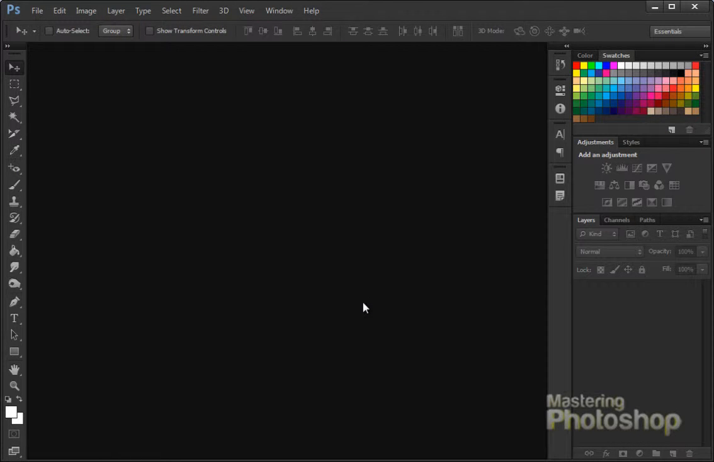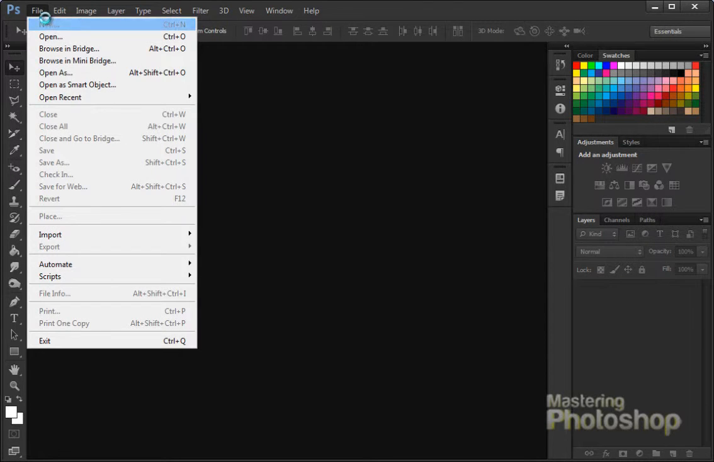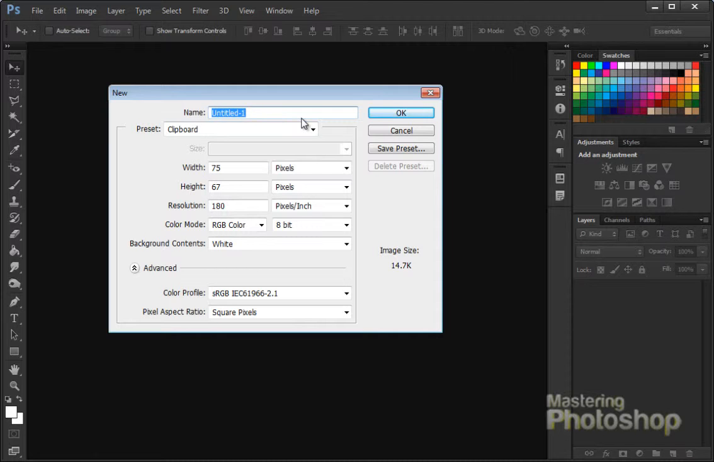So let's create a new file. You can hit Ctrl and N on the keyboard, or you can go to File and say New. And let's name this file exercise file. If you keep this preset as clipboard, then a previously copied image size will be taken into consideration.